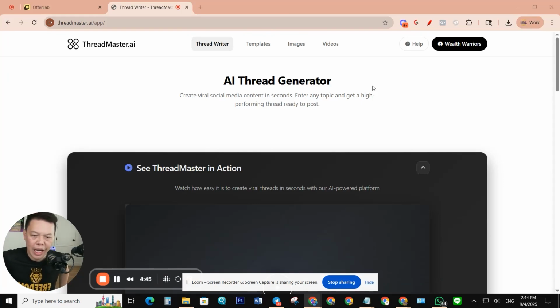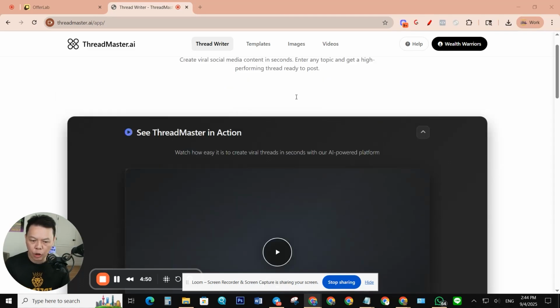So I'm going to use Austin's AI Thread Master. This is an AI thread generator. There are so many features in here that you can use, because the challenge a lot of people are dealing with is they spend too much time trying to write their posts, and their posts don't convert. So we use this tool.